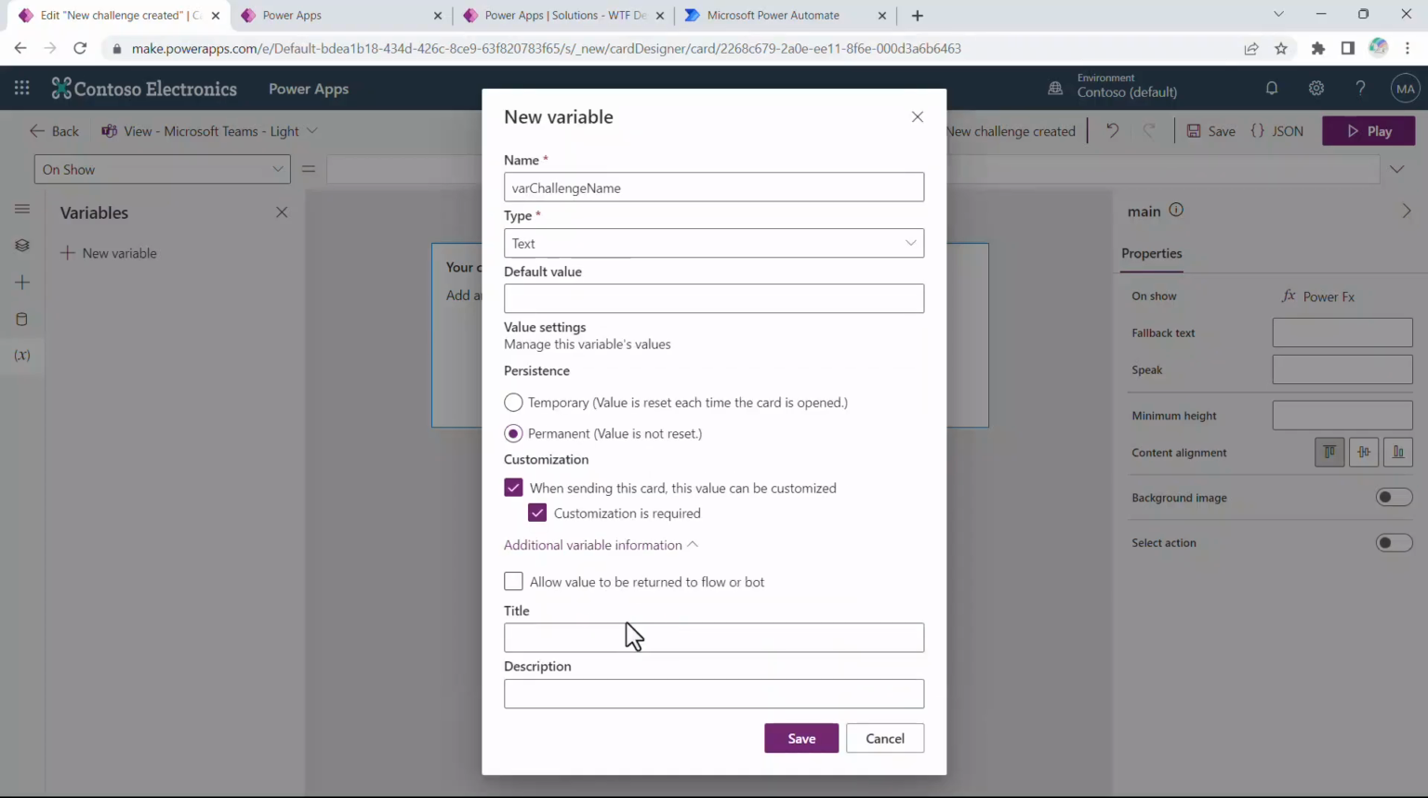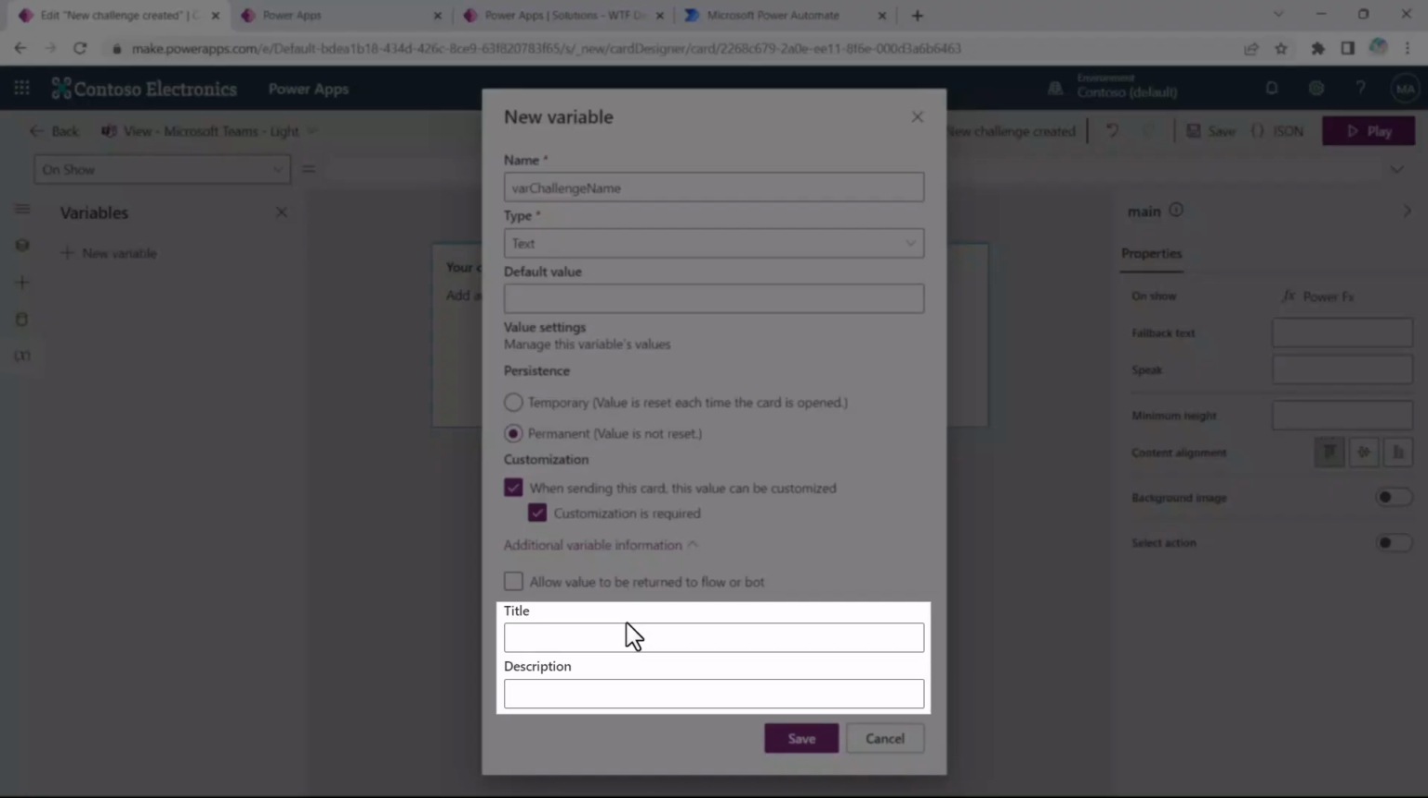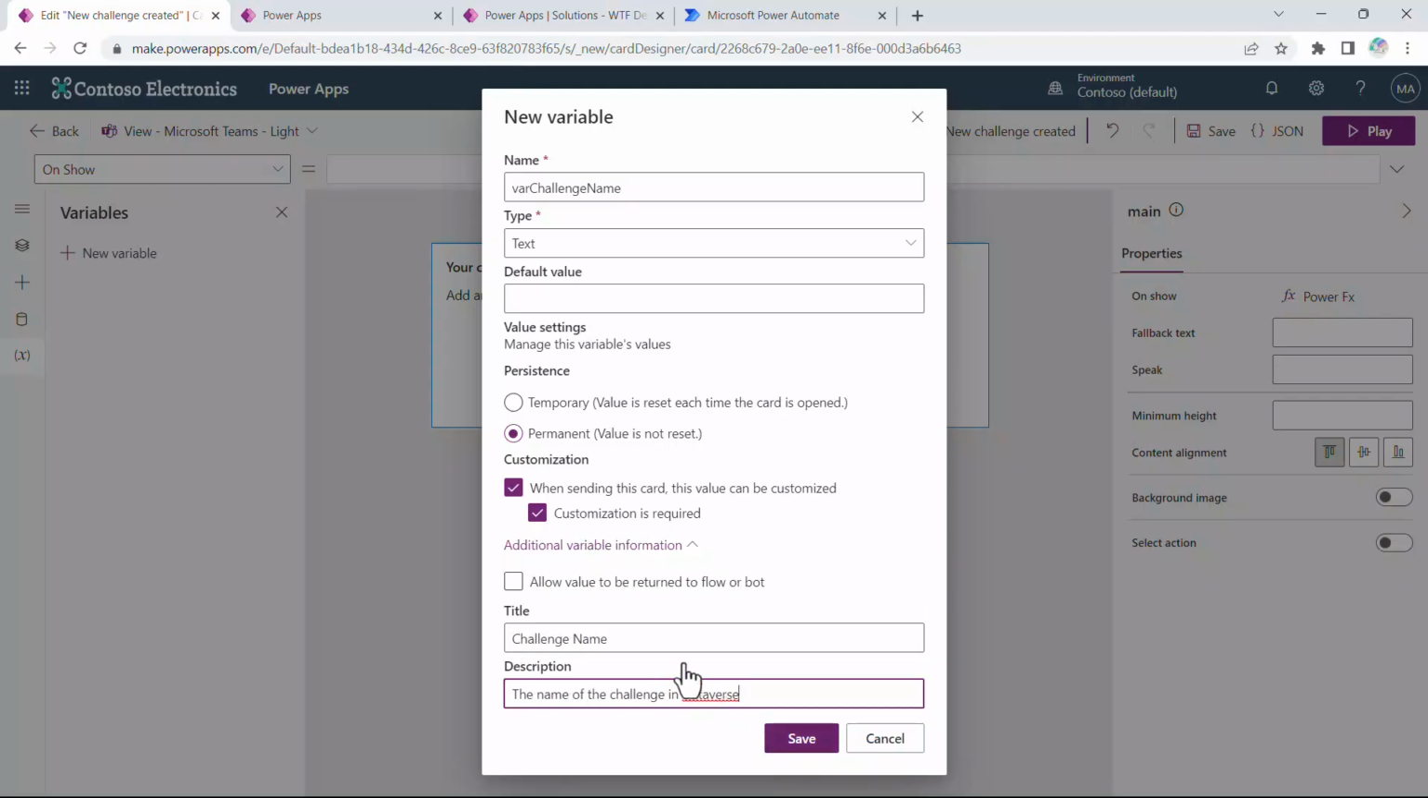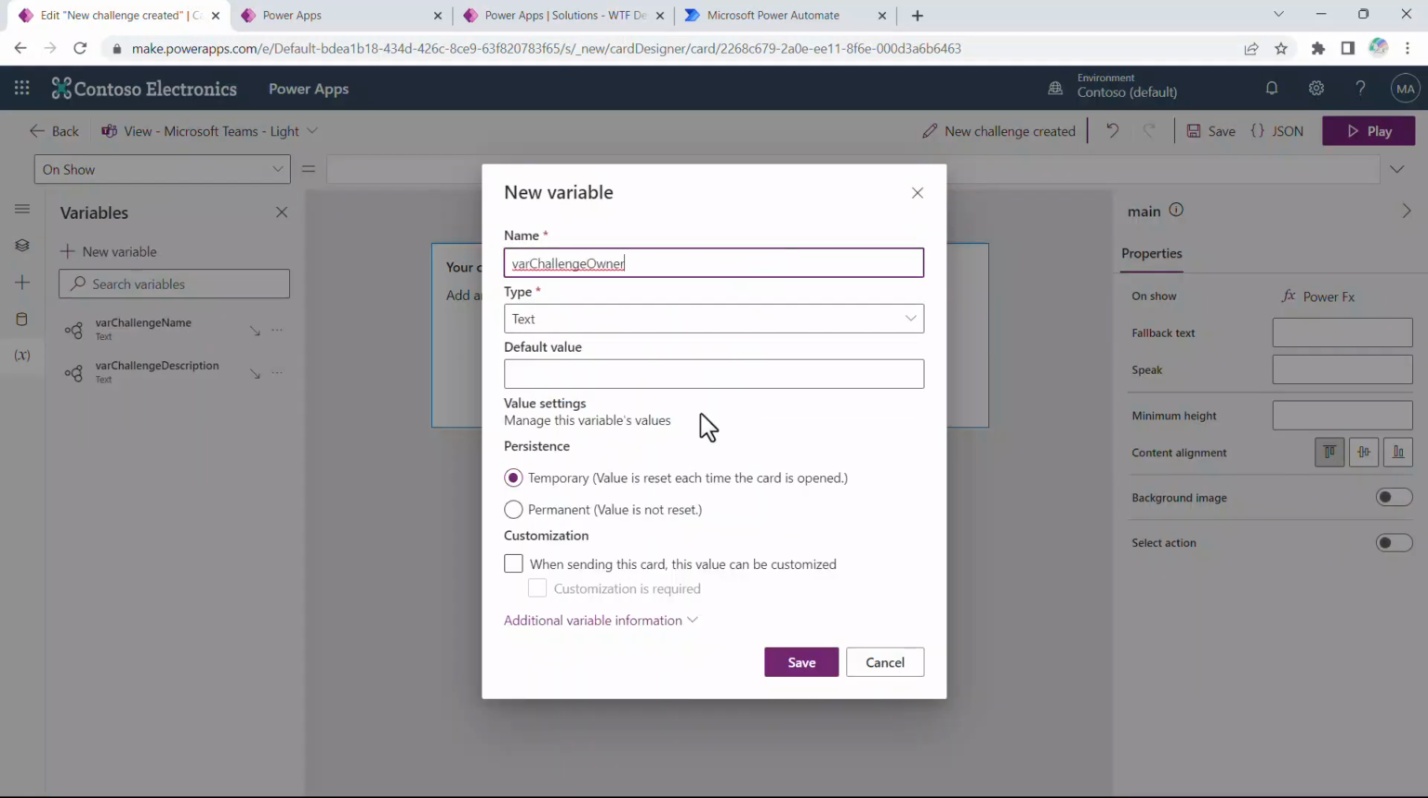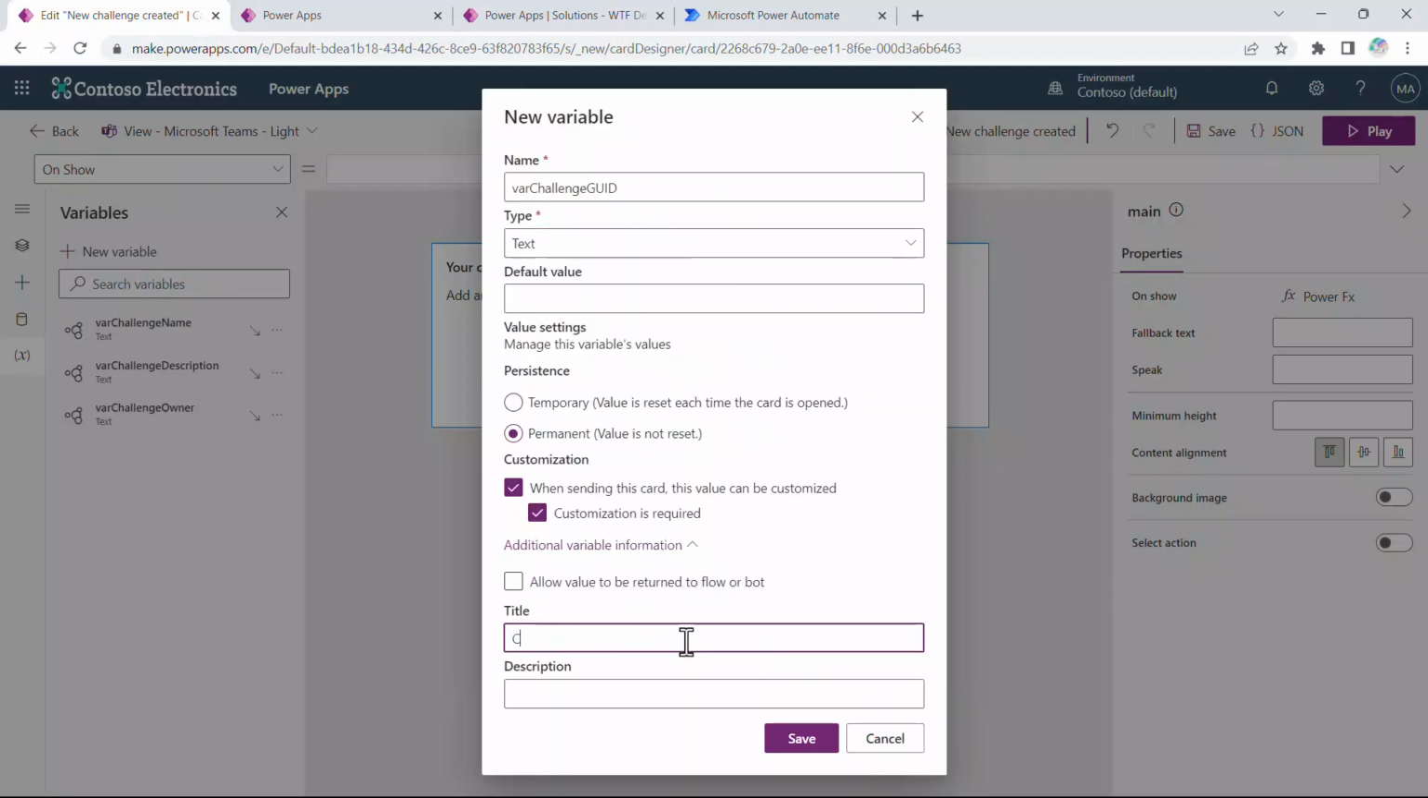Now, when you expand the additional variable information, you'll see title and description. These will be visible in Cloud Flows and in bots for Power Virtual Agents. I'll show you shortly what this will look like in Cloud Flows. I'll enter in a title and a description, and now I'll click Save. We'll repeat this for the other two visible variables, description and owner. For my invisible variable, the GUID of the challenge, I'll repeat the same steps.